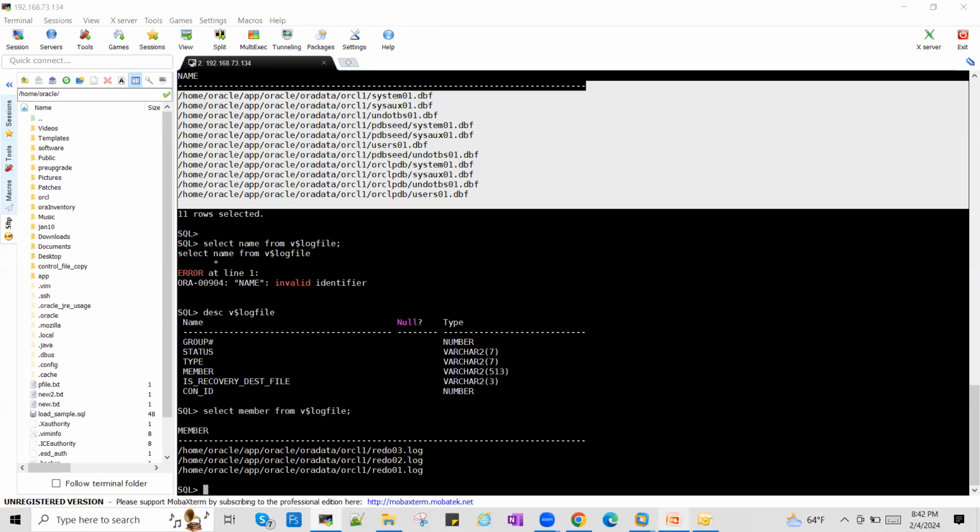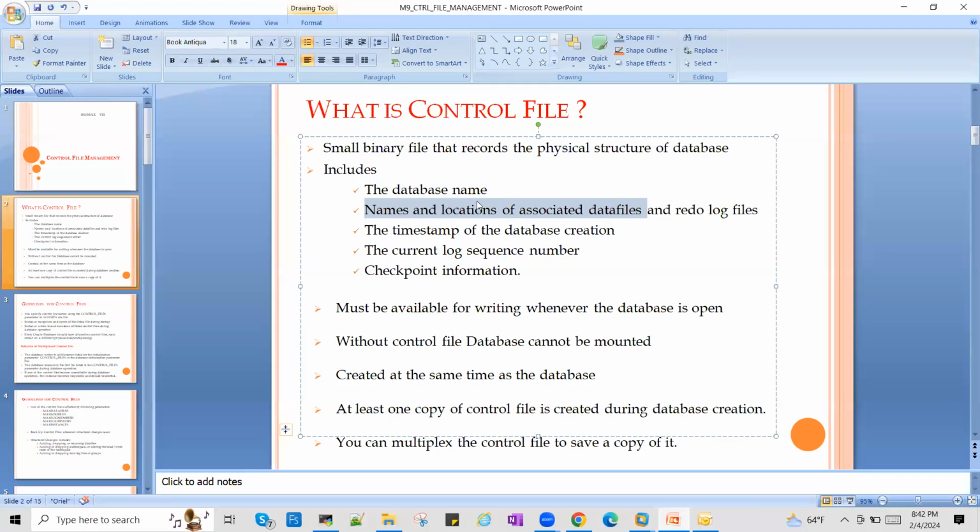Okay, so the control file has the database name and the locations of the associated data files and redo log files, the timestamp of when the database was created, and the current log sequence number. We'll come to the log sequence number when we learn about archive logs and redo logs. And the checkpoint number: checkpoint information is basically the SCN, the system change number. The current system change number is also registered in the control file.